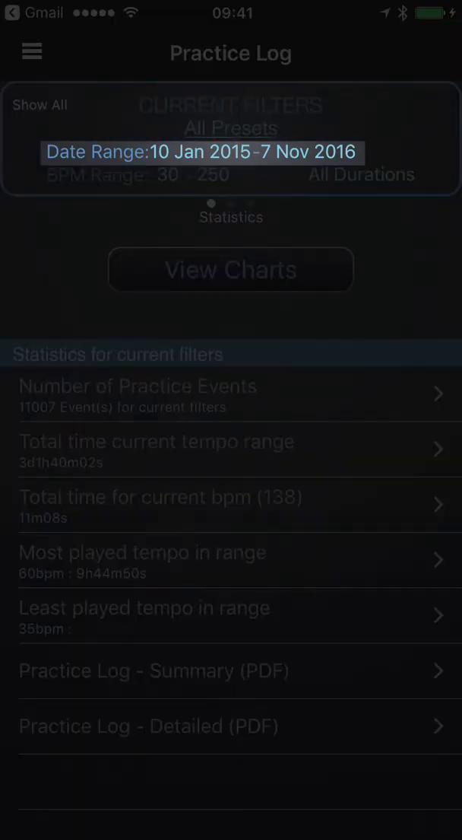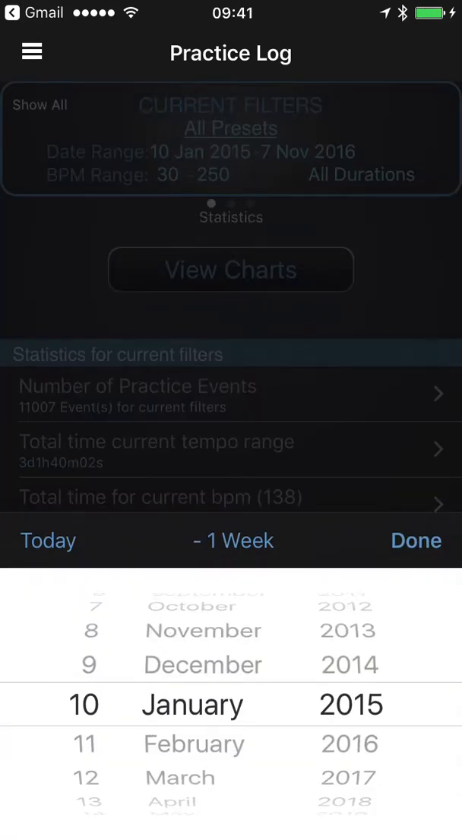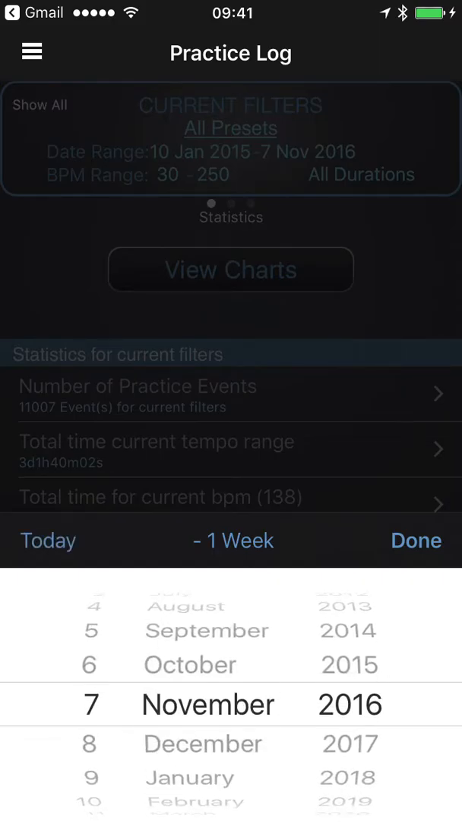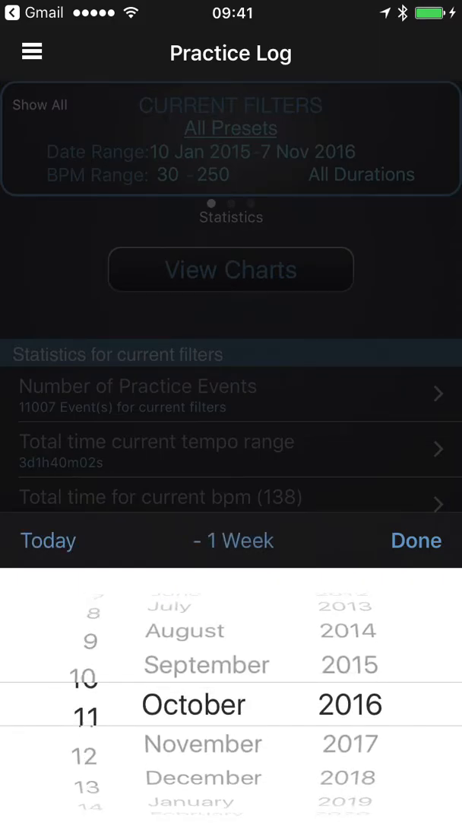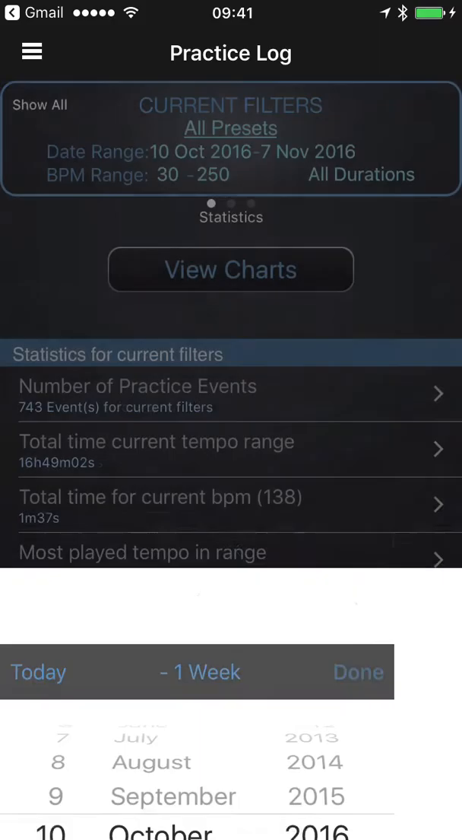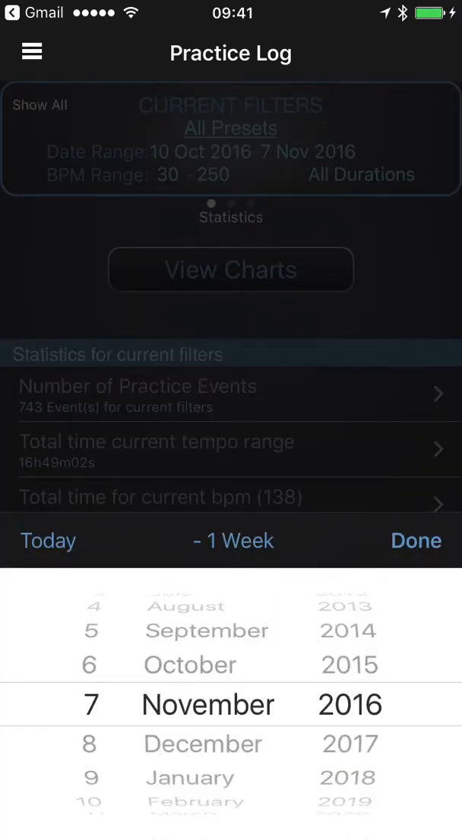Next, you have the date range. You can tap on this and choose the start date. You can use today and the -1 week to jump back, for example, a month. And you can set the end date by tapping on that.